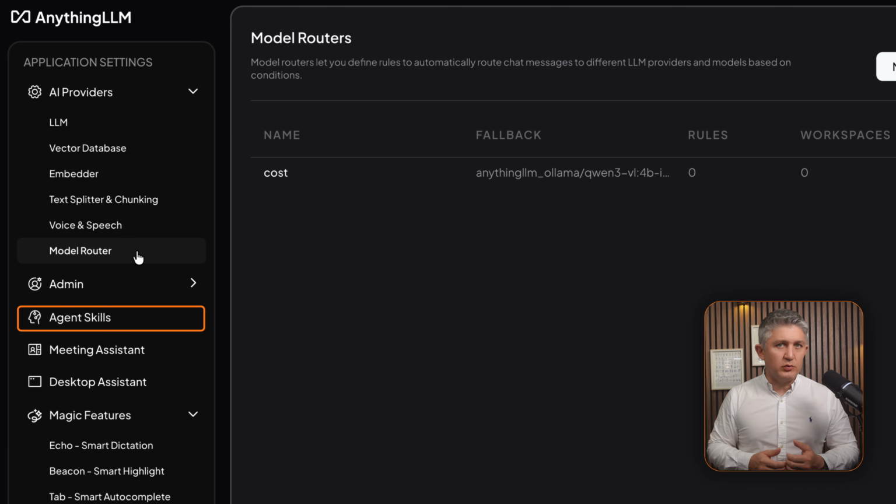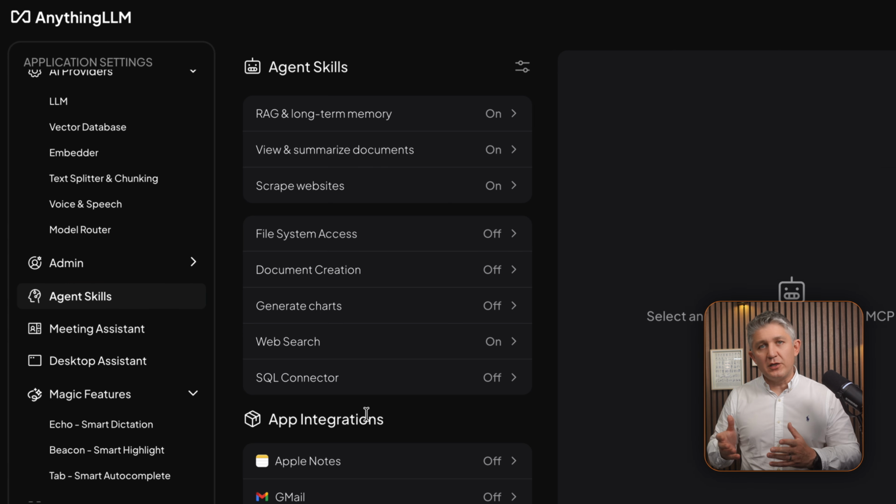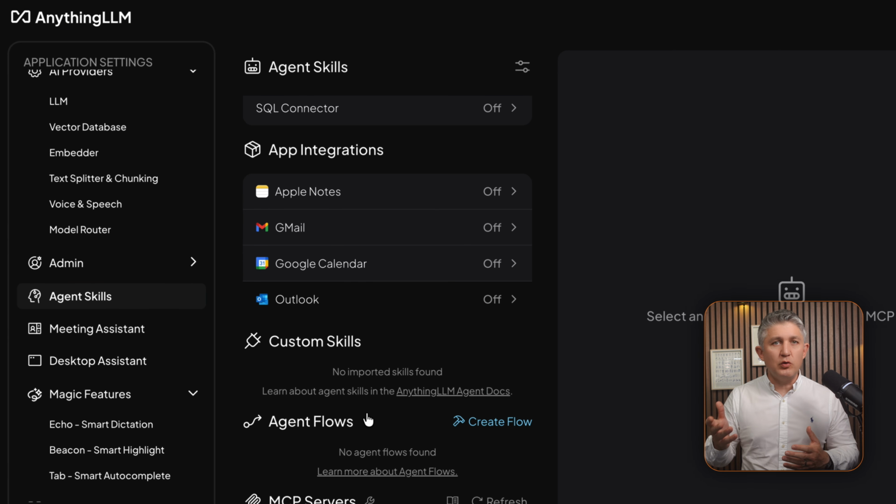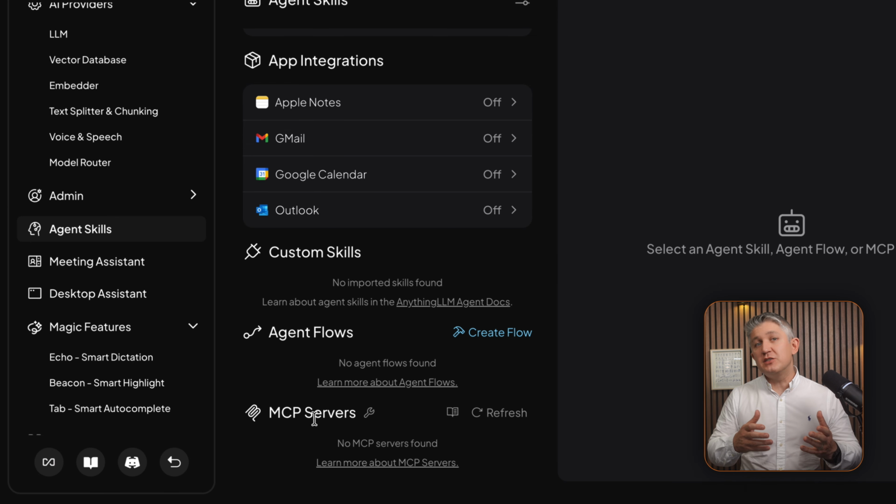Next one, MCP tools. The workspace isn't a silo. It plugs into Gmail, Outlook, Google Calendar natively, and it connects to any tool that speaks the Model Context Protocol. So it sits in front of the stack that you're already using for ChatGPT or Claude.